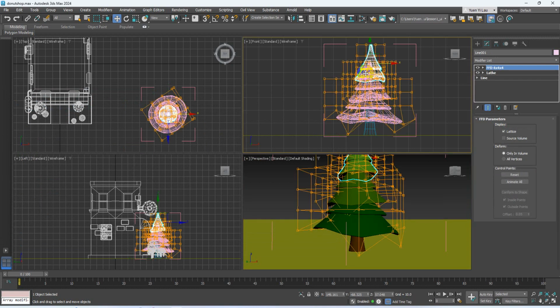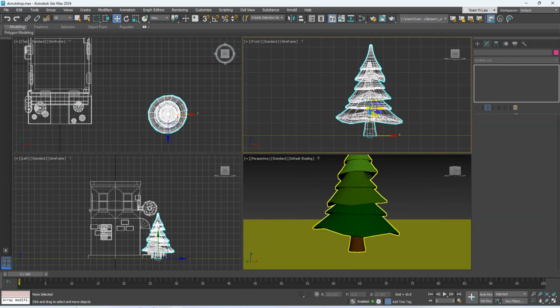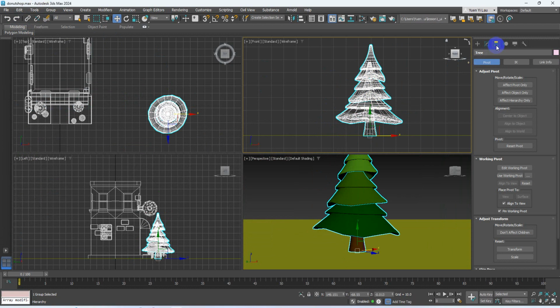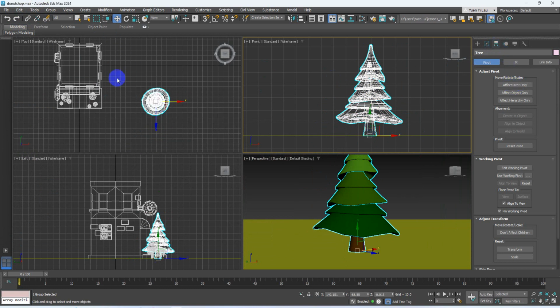After you finish giving the color to your 3D model, you can go to group, close the group. Again, make sure that your pivot point is at the bottom of your tree. If it didn't, please go to hierarchy, affect pivot only to set it first.